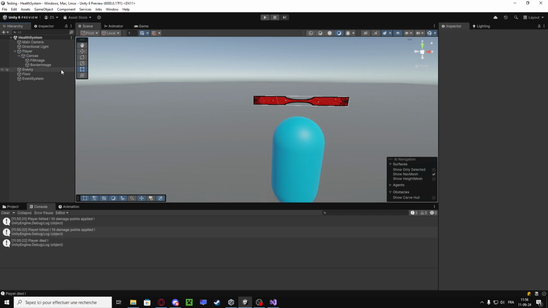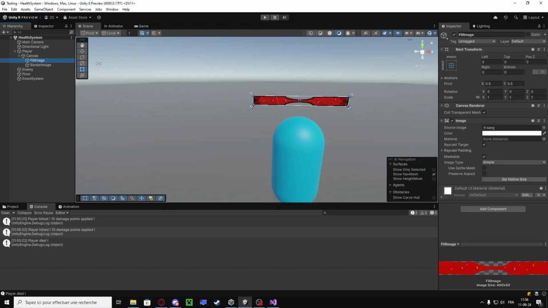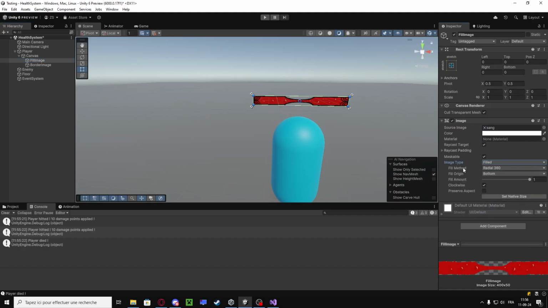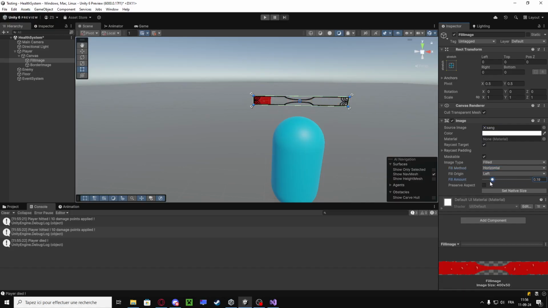Before going in play mode, we will first select our fill image and select the image type to be filled, the fill method to be horizontal, fill origin left, and fill amount. We can see if we move it, the value is decreasing. That's what we are using in our script, if you remember. And if we change this value, the bar is moving. Let's go into play mode.